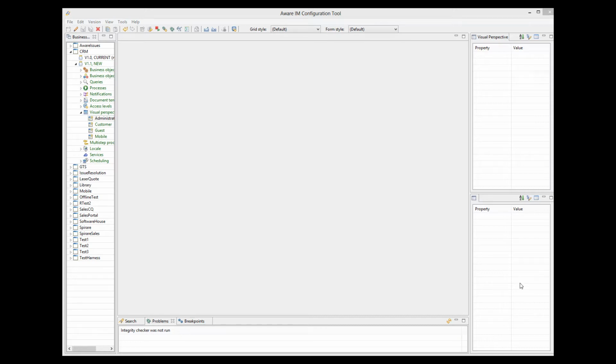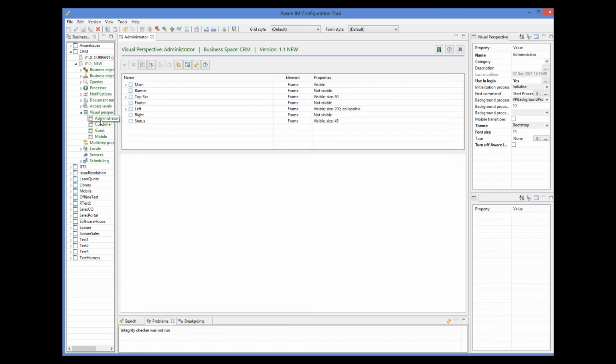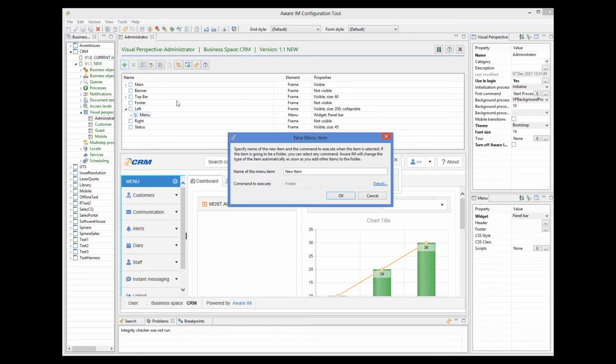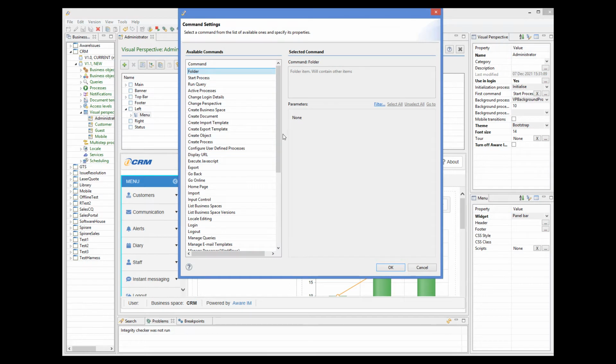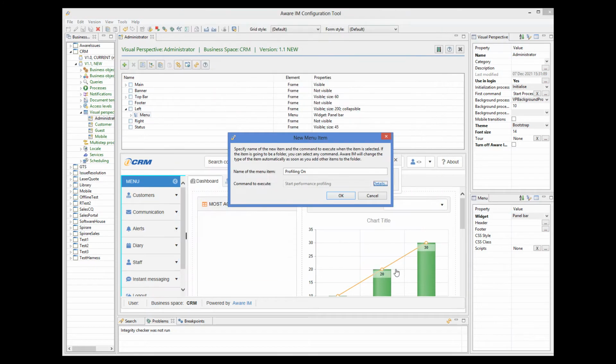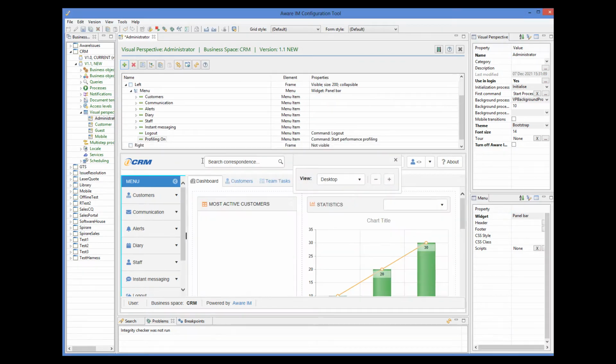So here I have the CRM sample application. I open the administrator visual perspective, go to the left menu, and add the profiling on command. And then profiling off.